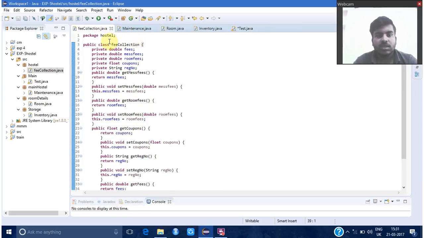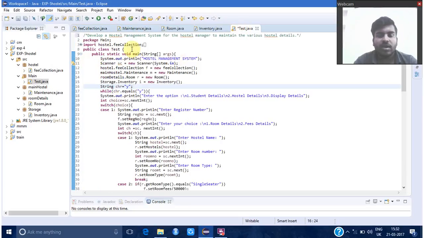In this I have created separate packages called main hostel, room details, storage, and main. 5 different packages, and each has a separate class, and I'll be using all the functions in those classes using the class called test inside the main package.